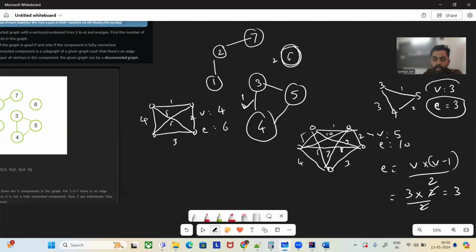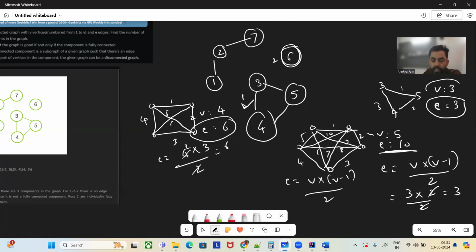Now in this case, what is the number of vertices? V is 4, so E equal to 4 into V minus 1, which is 3, by 2, so 6. Here we are getting 6, right? Similarly, we'll get this as well. So what is the formula here? E equal to V into V minus 1 by 2. It is nothing but VC2, that is, for V number of vertices, a combination. So this is the formula. Now what are we going to do?